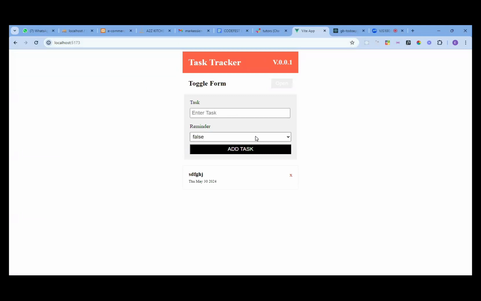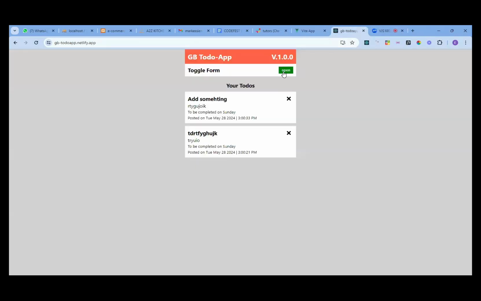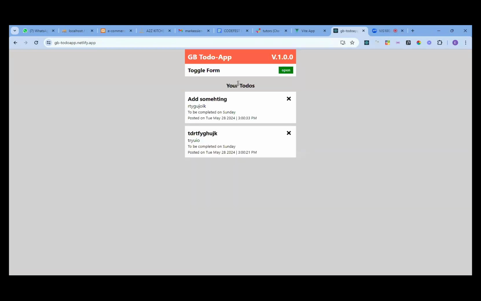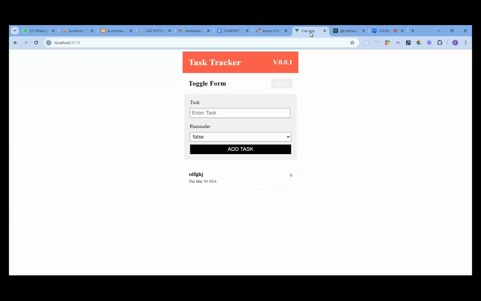Now the last thing we want to do is this. I want to make it such that this form will be able to toggle. So this button will be able to toggle the form, right? When the form is open, the form will show, and this button will have a color of red and the text "Close". When it is closed, it will have a color of green and "Open", to give better feedback to the user. So let's go back and work on that. That's the last thing.